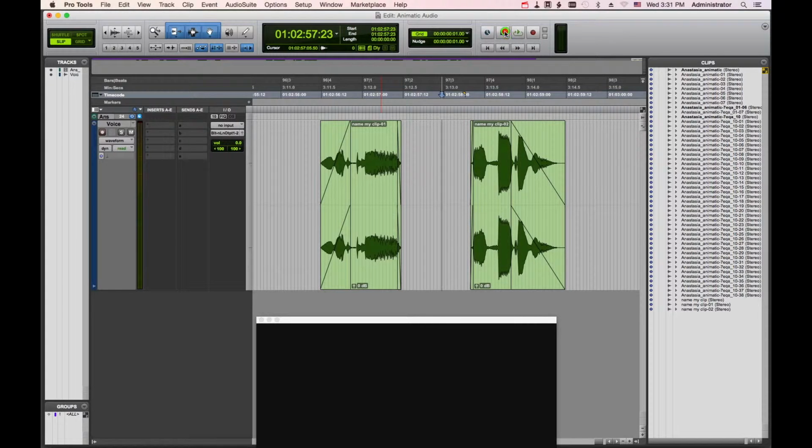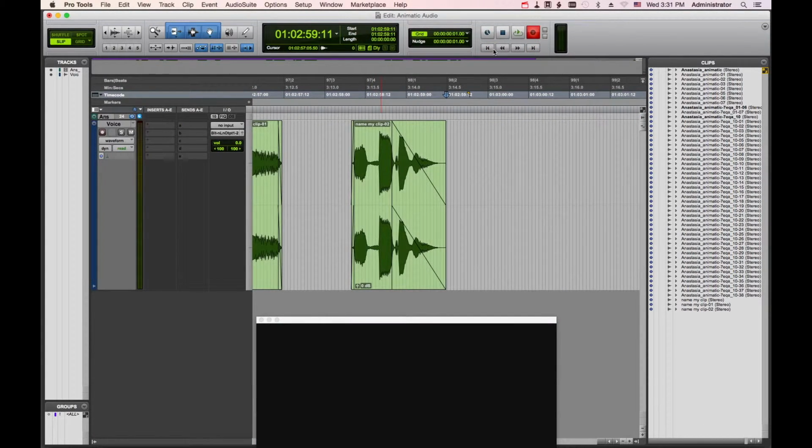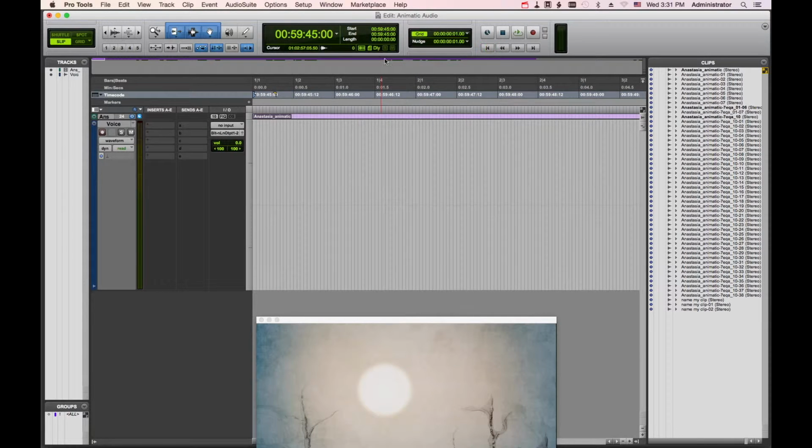Over here on the right hand side is the transport. That's where you would play and record, return to zero, the beginning, return to the end, fast forward, etc. And that's all I want to show about tools. So in the next video, we're going to actually start working with our audio.